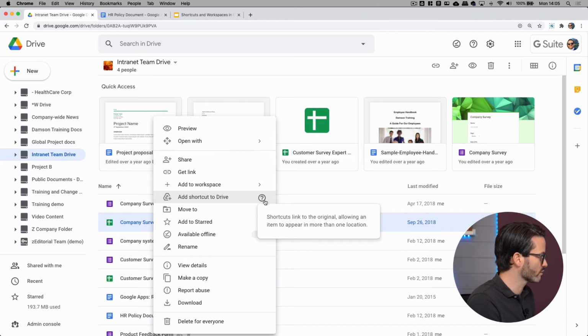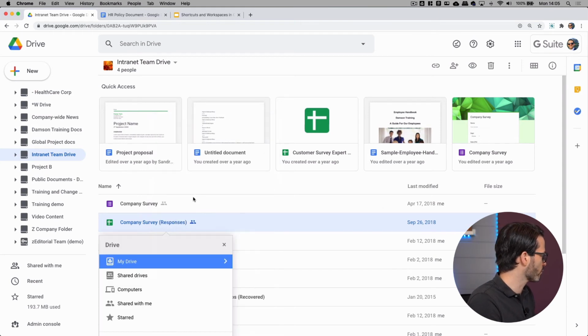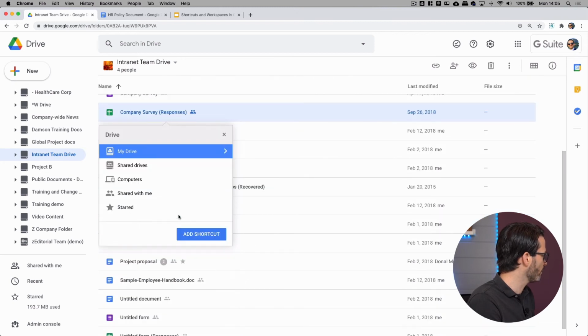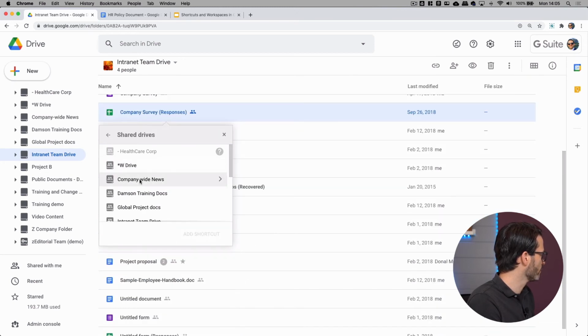There is a little question mark here, which will tell you a little bit more about it. And it says that it will create a shortcut to the original. Okay, so I'm gonna add the shortcut here. I'm gonna click on my shared drives, go into my project B, and I'll leave it in the main one. I'm gonna add the shortcut.